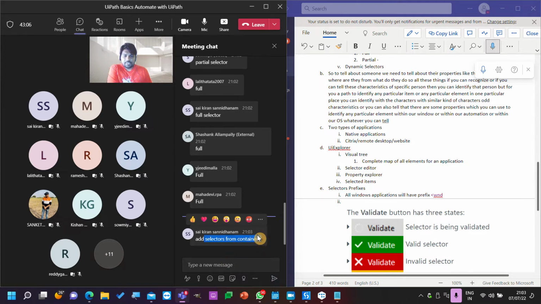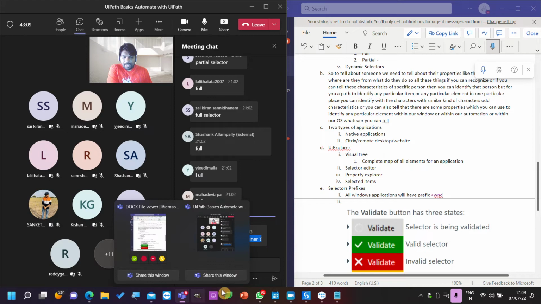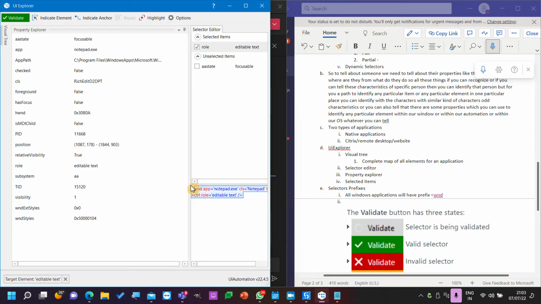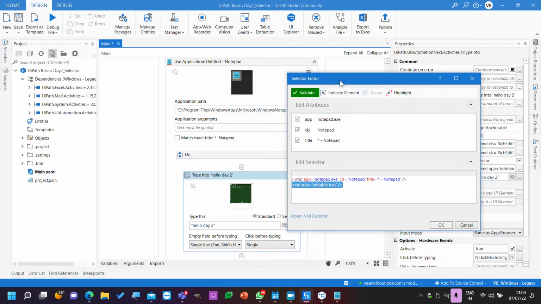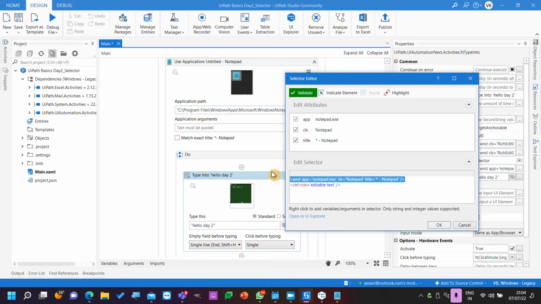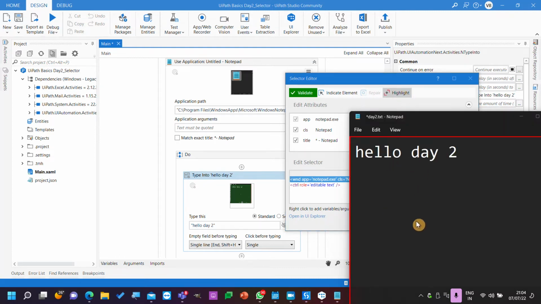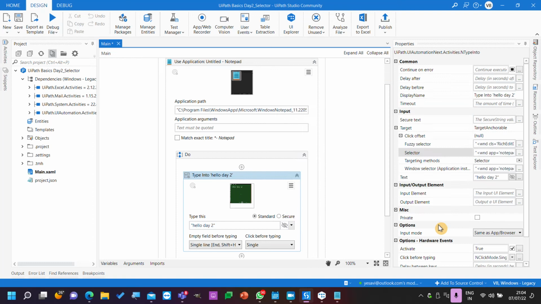Add selectors from the container. Yes, that's correct. If you try to add, if you go back and I just add the item, okay, validate. Now if I can see, this is control editable text, but I'm not getting the parent from the sequence. It is having its own selector with parent and its own value to identify itself, and if I click on highlight, it's able to identify the correct item. So this is a full selector.